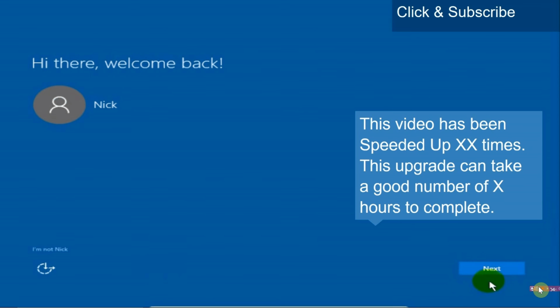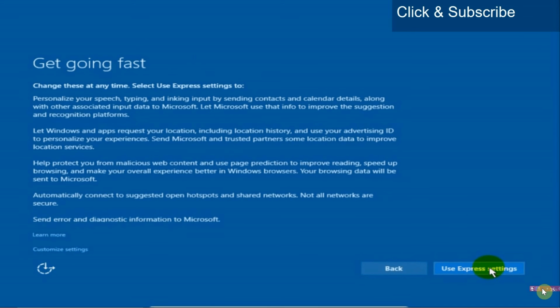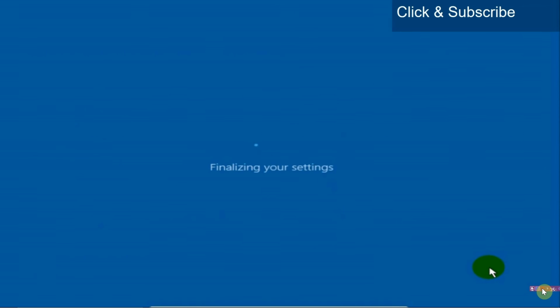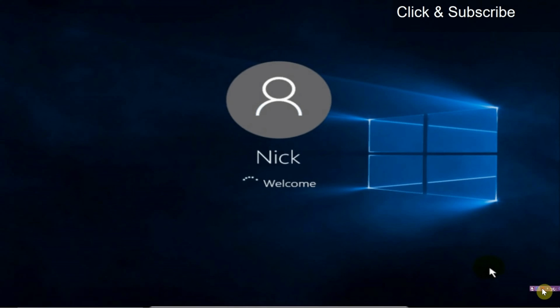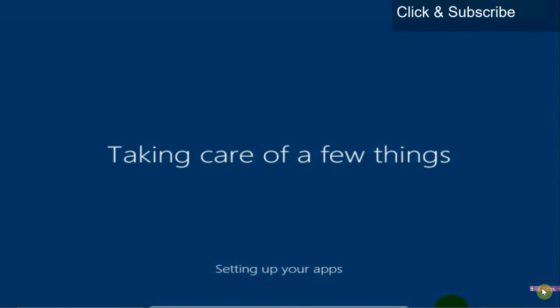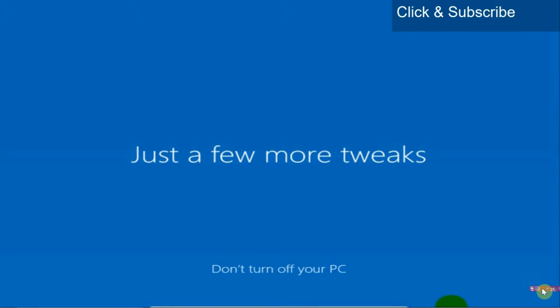At any rate, the next thing says, hi there, welcome back, after it rebooted, and now it's asking me to click Next. At this point, I'm going to use express settings, not customized settings. This is quicker, so we're going to go ahead and click on that. Most people would. It tells me that there are new apps for the new Windows, and Microsoft Edge is one of them. It's finalizing the settings, comes back, says hi, and starts up the Windows 10 login screen. At this point, it's going to reboot and say hi again and tell me that we're setting things up for you. Then it comes back, and this won't take long, setting up your apps. The next message is taking care of a few more things and just a few more tweaks.